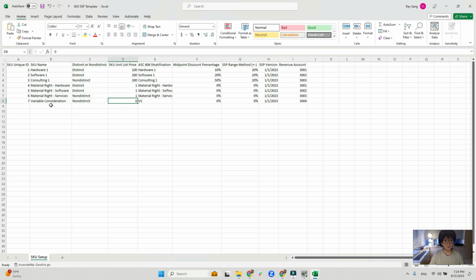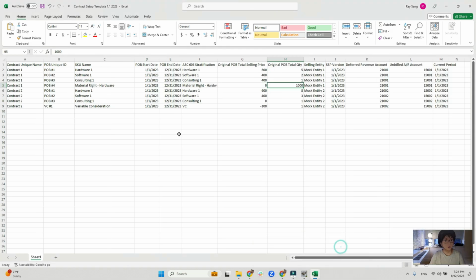And when you think about how to set up variable considerations in your actual contract, let's look at how we set it up in contract number 2, right? So even though the variable consideration has a list price of 0, because variable consideration itself most commonly represents a discount, it actually has a quantity. You might say, okay, when I first set up the contract, I have a quantity of 1 for the variable consideration, and that one discount I provided to the customer is worth $100. So the selling price here is actually negative $100.